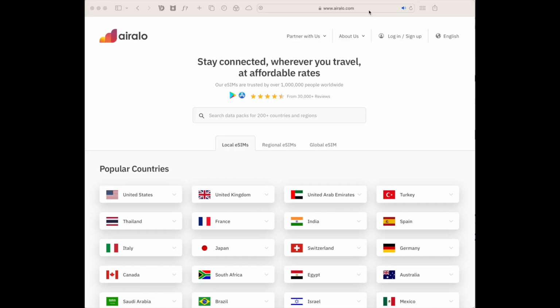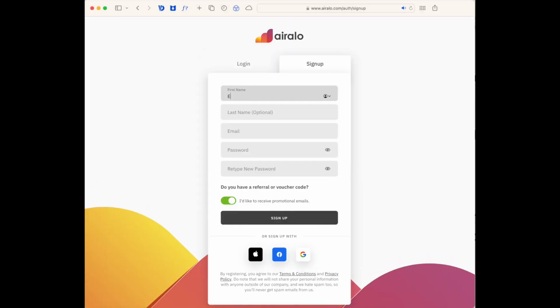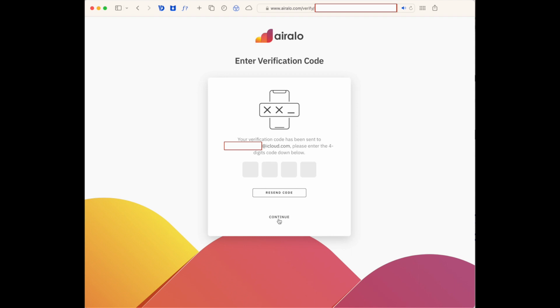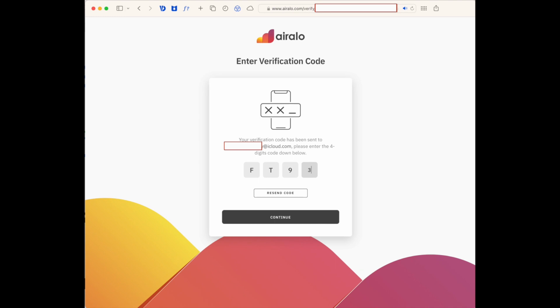So click on one of our affiliate links in the YouTube comments down below or on our website and go to airalo.com and click on the login sign up button. In the sign up tab, just enter all your details. So next it wants to verify your email. So go to your email and grab the code, enter that in, and then hit continue.